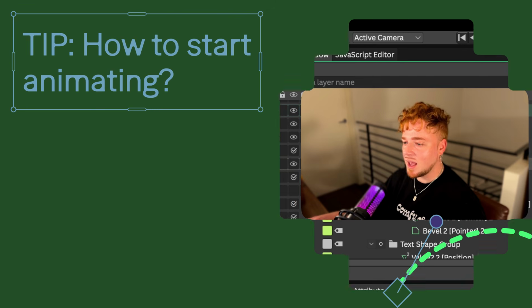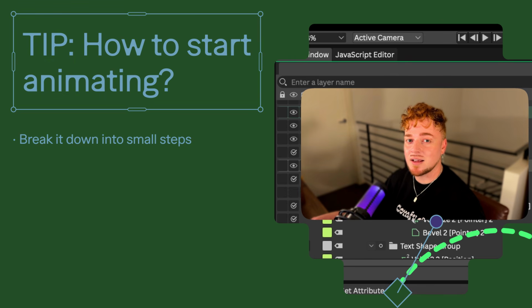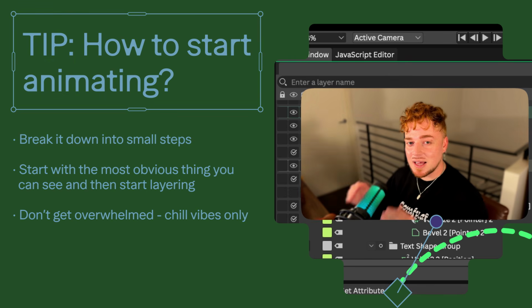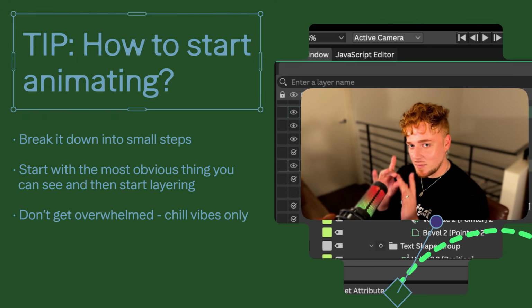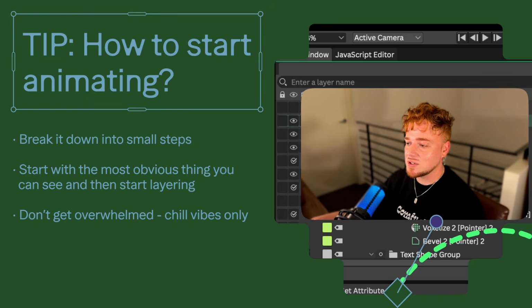So with any animation that maybe you're trying to recreate or inspiration, the best thing to do is just to break it down step by step. There's no point in getting too overwhelmed. It's just piecing it out in those little bits that you can understand and then building on top of those. So let me show you what I mean.